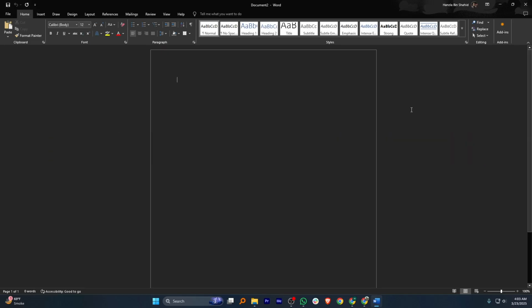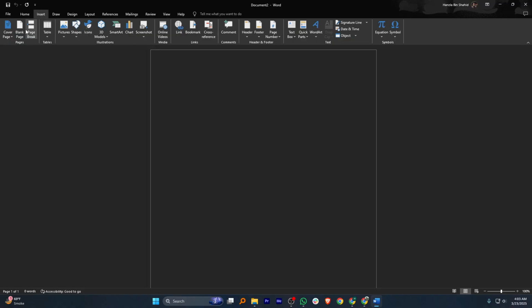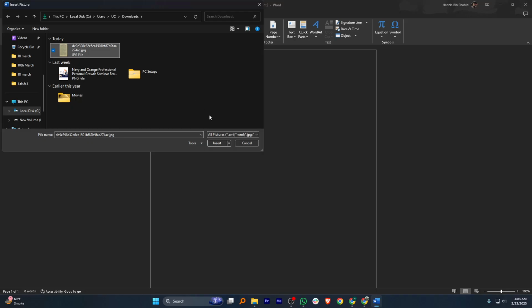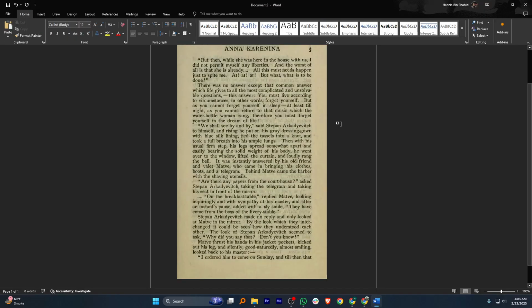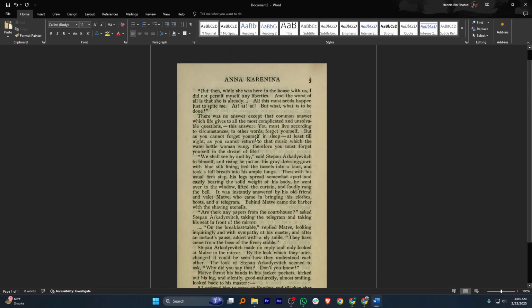First, open the Microsoft Word application on your PC. Now, go to the Insert tab at the menu bar. Then, click Picture and select this device. Next, choose the picture and insert it into the document. You can adjust this image on the page.